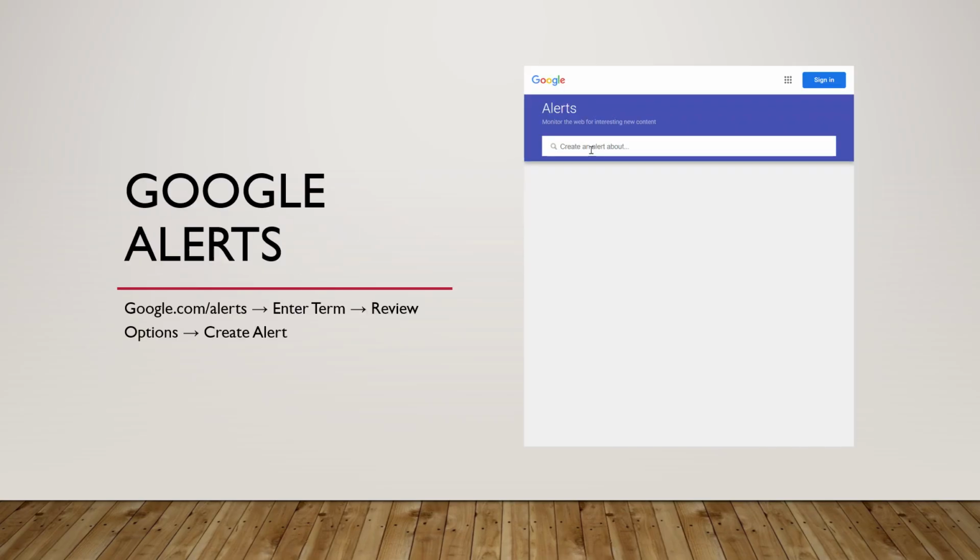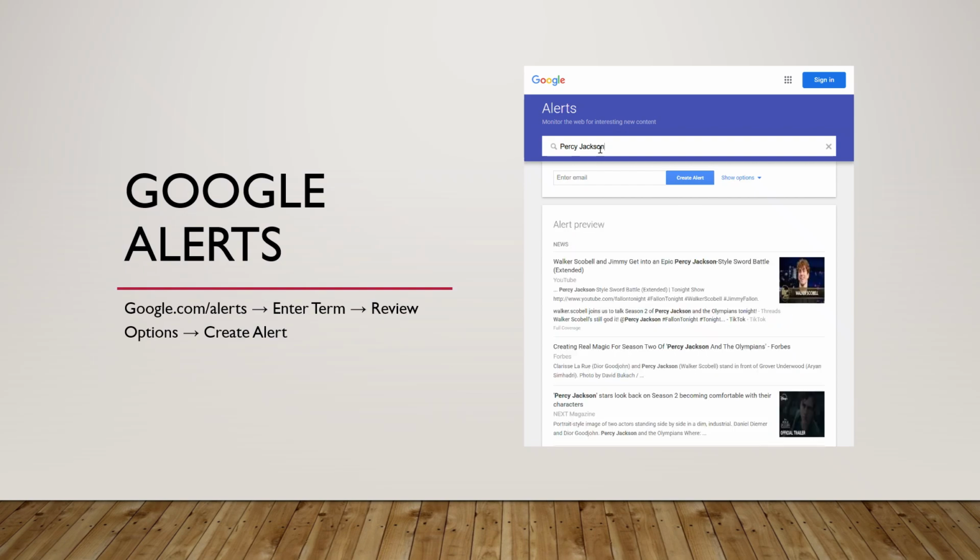Google alerts don't just cover news. You get email when new results show up in what would be your Google search. To start, go to google.com/alerts. Enter your search term. So say I want to be alerted to anything related to Percy Jackson.